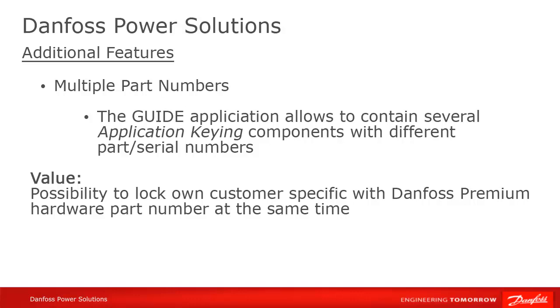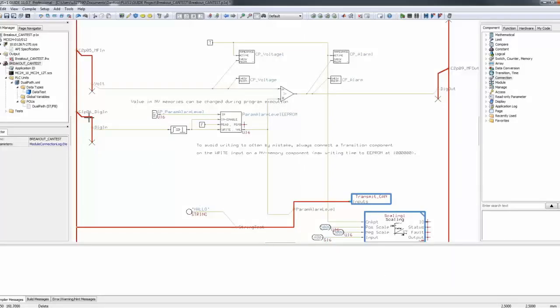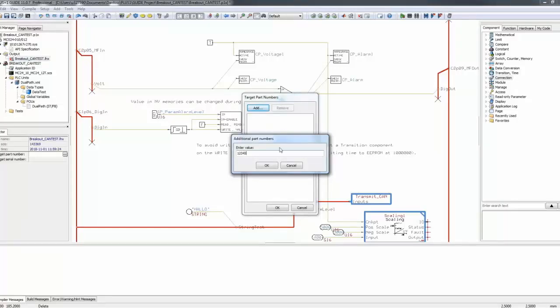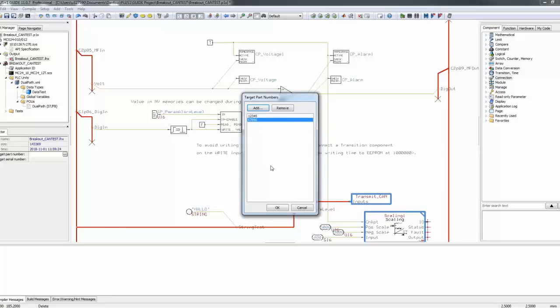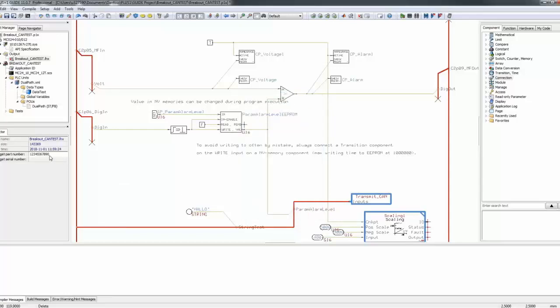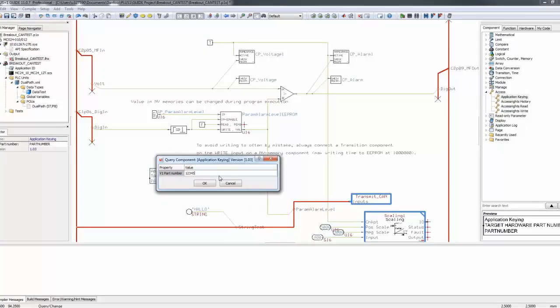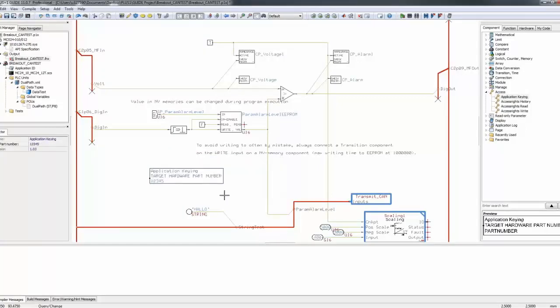In previous versions, it was only possible to associate the software with one part number in the application, but some customers have a need to lock their software to their own specific part number at the same time, as they need to use a subsystem application that is locked to a Danfoss premium hardware part number. So Guide version 11.0 meets this requirement and allows, in combination with the Service Tool, to contain several application keying components with different part or serial numbers.